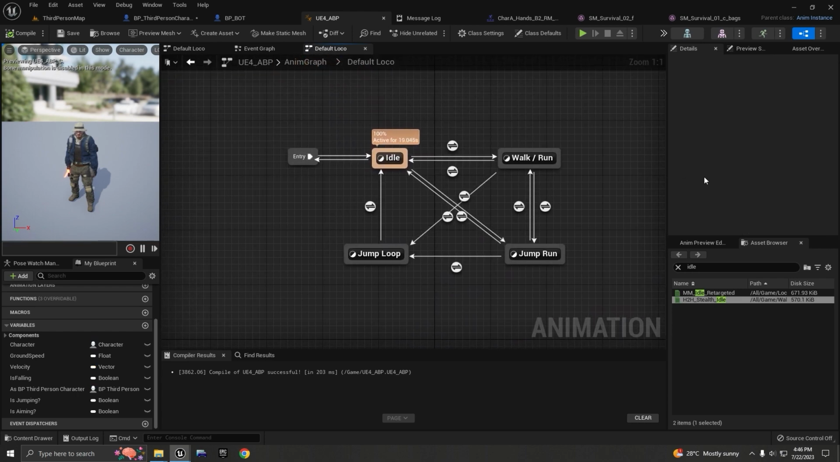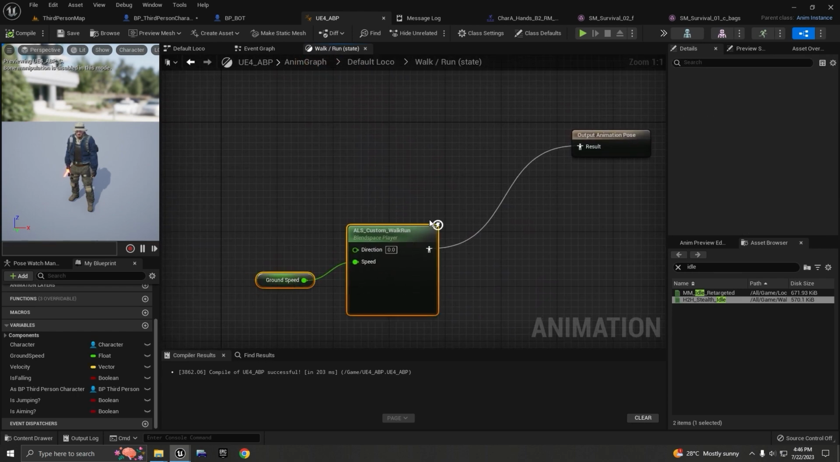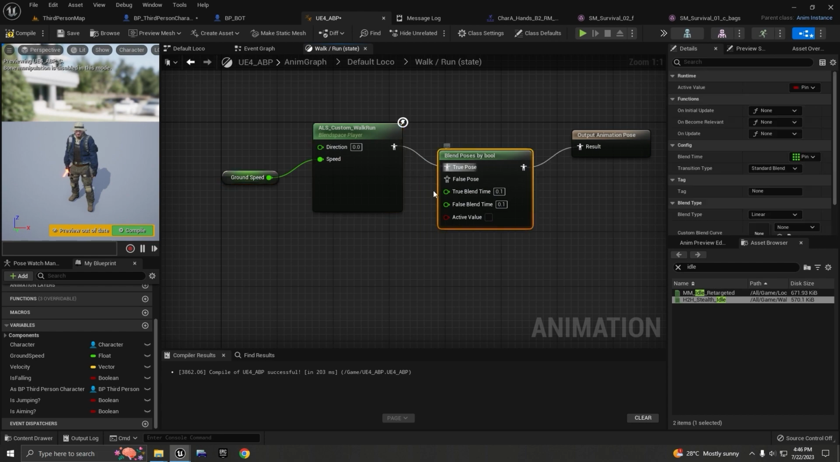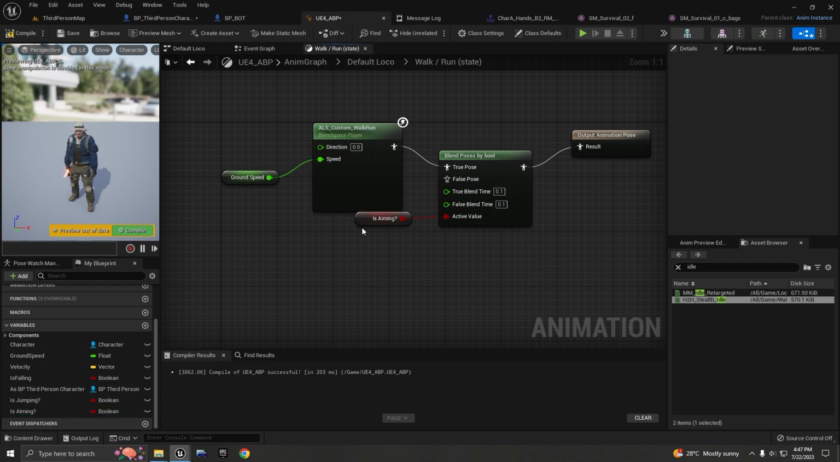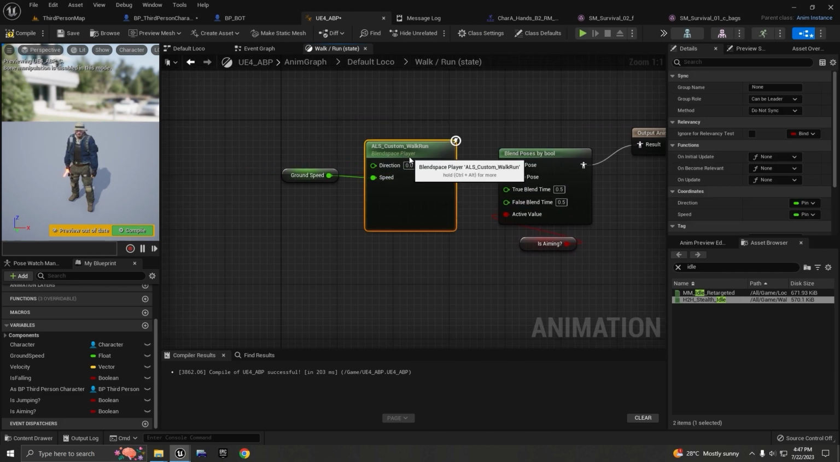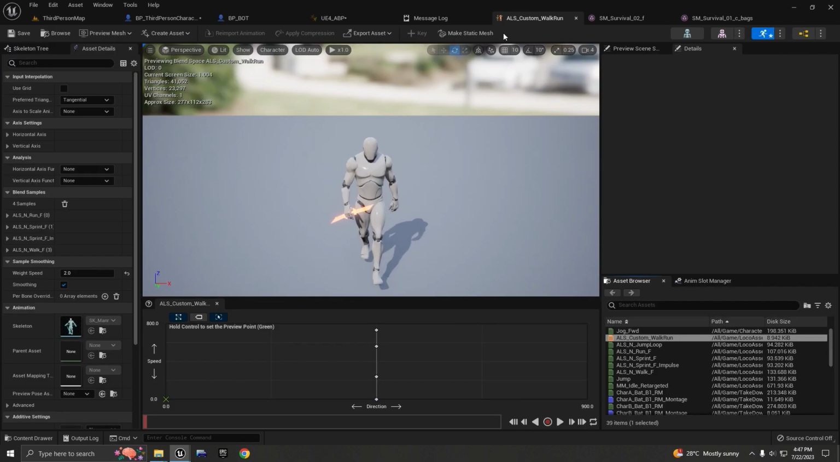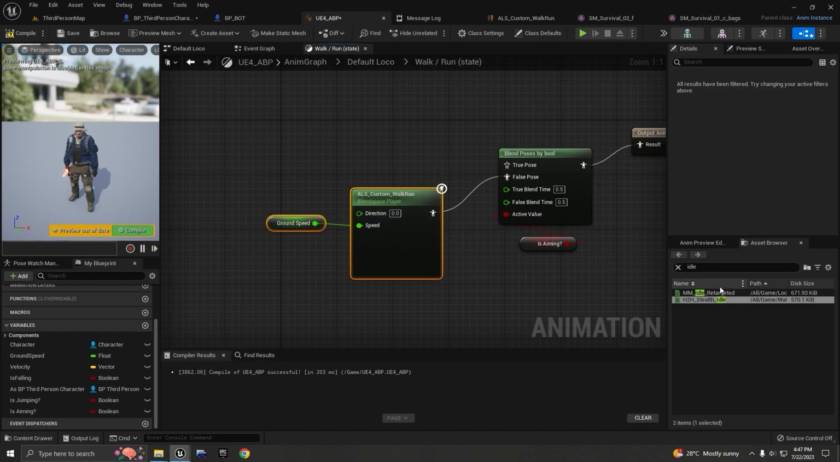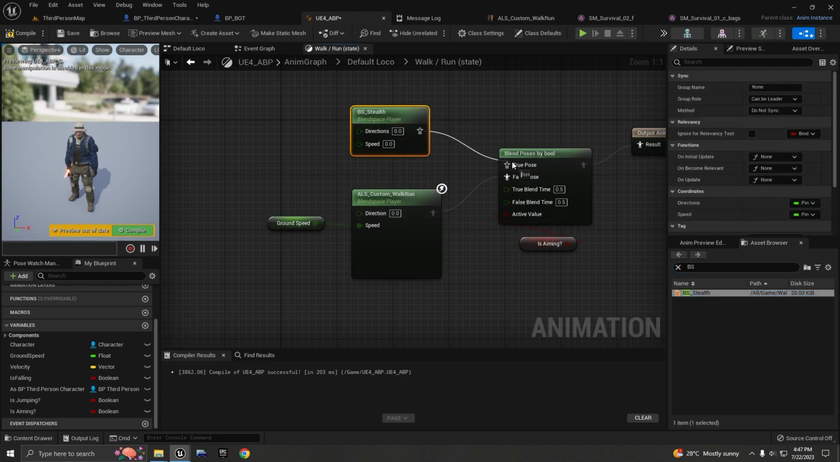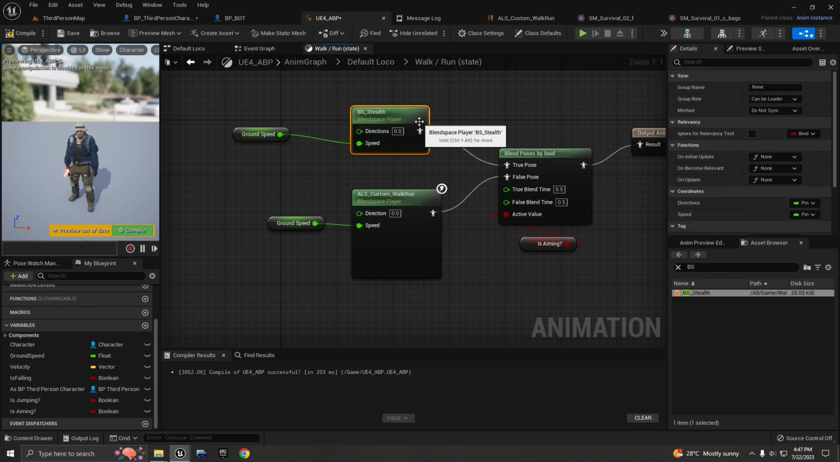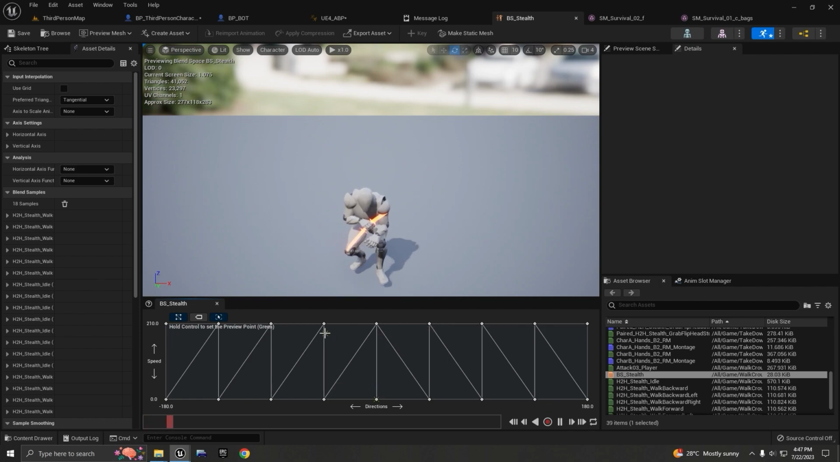And I also want to do it on the walk run. So I'm going to blend by bool, drag and drop the isAiming, type 0.5 here. And if the character is aiming, then it's going to be true. I'm going to drag and drop my blend space of stealth and drag it to here, and then drag and drop the ground speed. So this is my stealth locomotion.